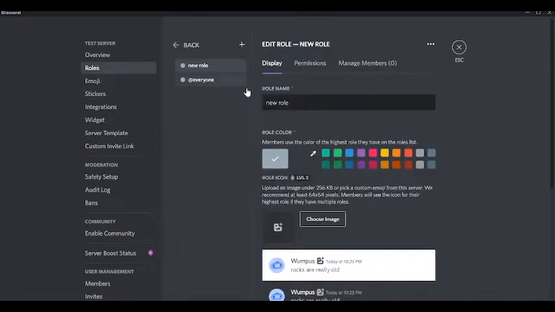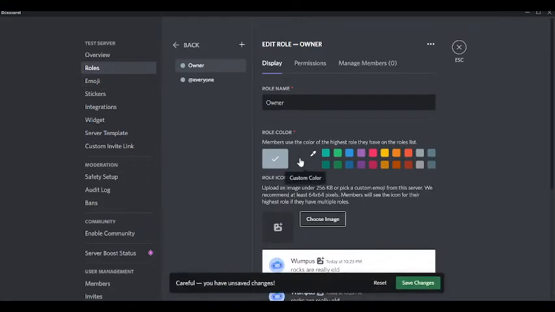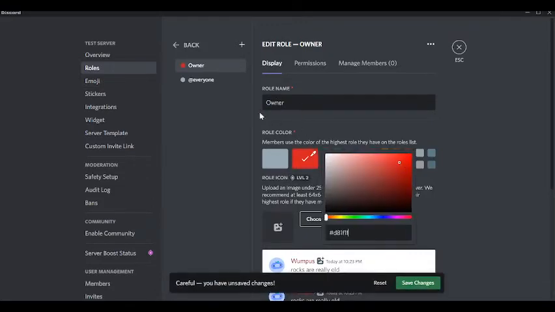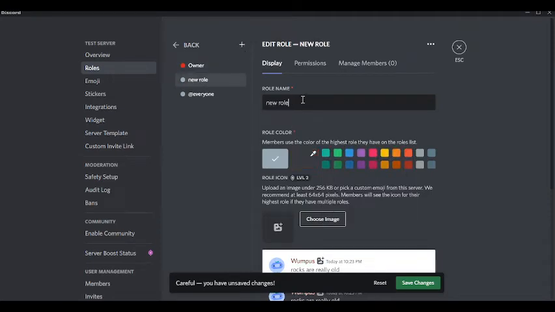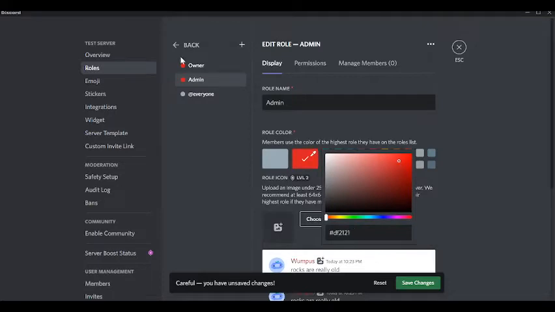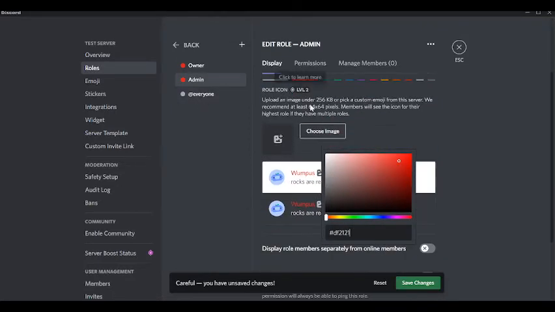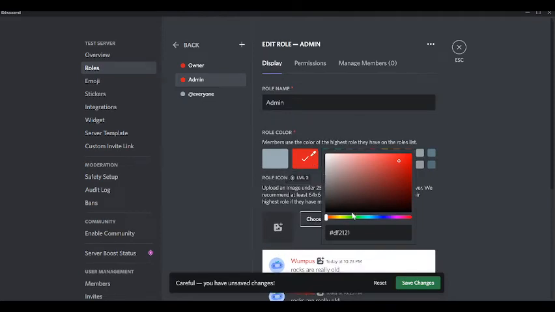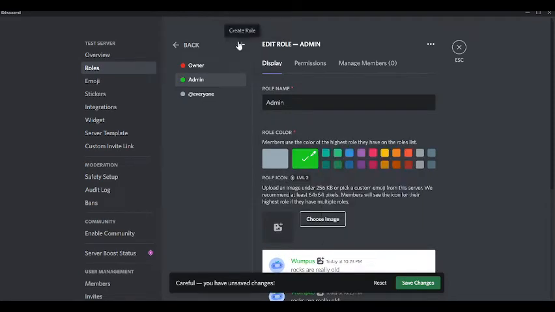So of course, for roles, you want an owner. You have to give it a color. These all depend on what you want. You can do admin. I'm actually going to have a template in the description below if you just want to use a template and don't want to set all this up. So yeah, admin, and then if you've got a moderator, use moderator.